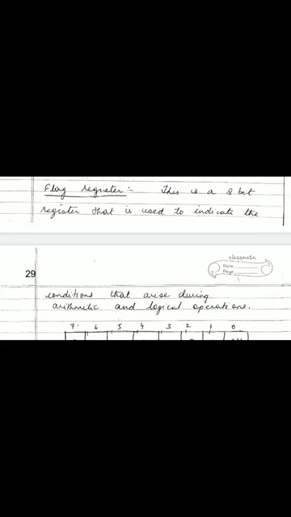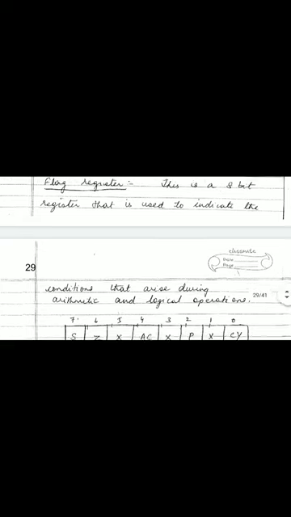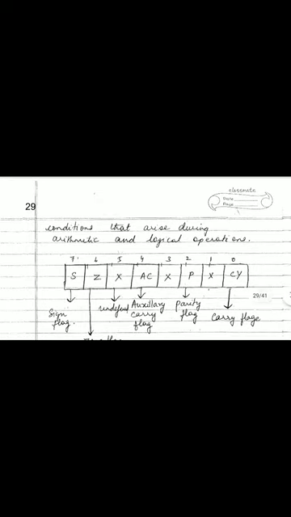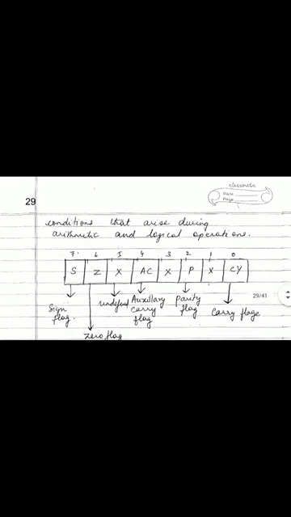Flag register. This is an 8-bit register used to indicate some of the conditions which arise during arithmetic and logical operations. Arithmetic logical operation means, suppose you take a binary addition or binary subtraction, some indications we actually require. For example, if you add binary numbers, finally we will get some result, right?